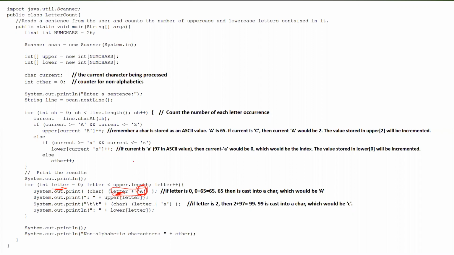If you go back, you will know that a char can be converted into an integer. So A is integer 65. That's the ASCII value, so it will add them together. That becomes 65 because the index value is 0. Then that would be converted into a character, which would come out as capital A. When the letter is 1, it will be 66, and it will come out as character B.